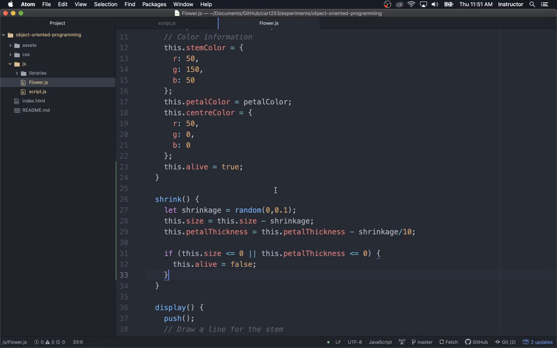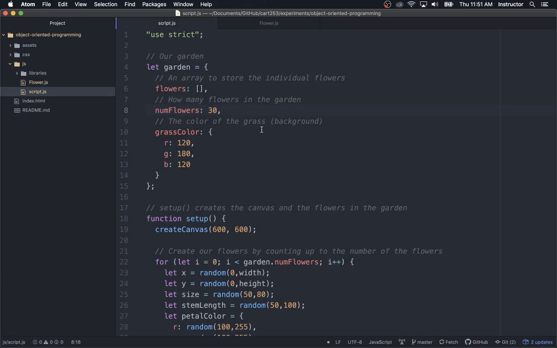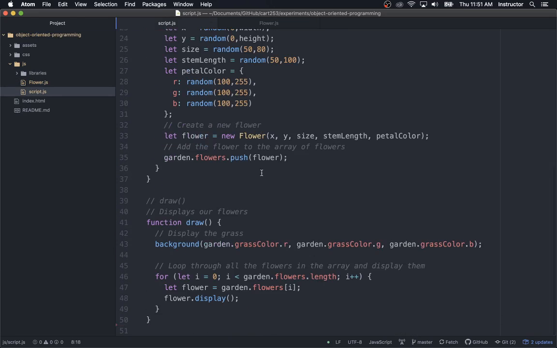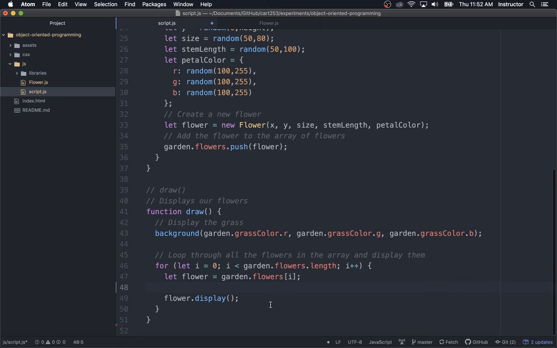So it remains to incorporate this new method into my main script, right? So that the flowers actually do this. Where do I do that? In draw, right? Because it's happening every frame. So in here, I get a flower from the garden with this first line here on line 47. And before I display it, I'm going to tell it to shrink. So I want to call its shrink method. So I say flower dot to access one of its methods, and then shrink is the method I want to be calling. And that will shrink it, right? So it will shrink and then it will display.